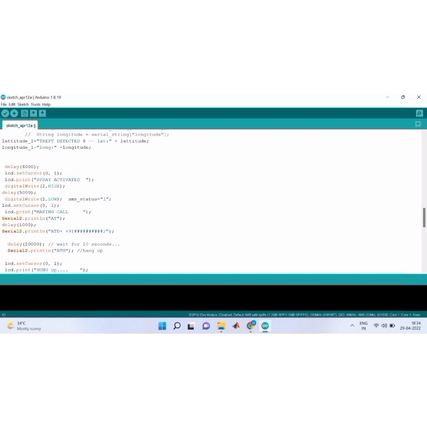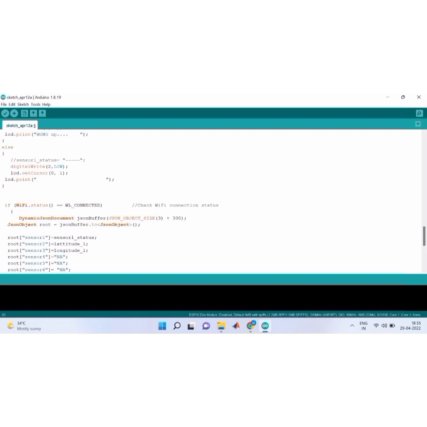The call gets initialized to the specified number in the code, displaying "Making a call" on the LCD. Then it hangs up after 20 seconds. If the PIR is not equal to 1, then it will not display anything.